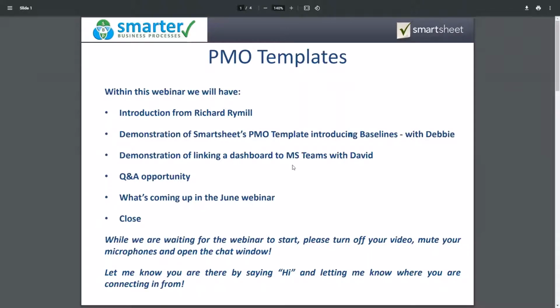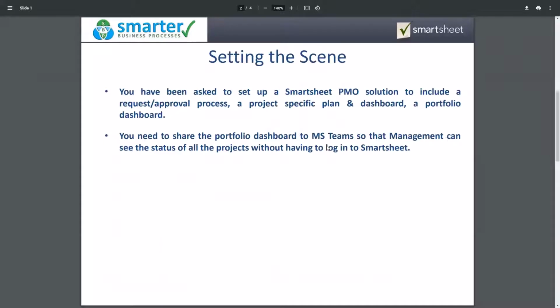Okay, so with these templates, just setting the scene, you've been asked to set up a PMO solution to include a request and approvals process, a project-specific plan and dashboard, and a portfolio dashboard to roll up the information to. So you would need to share the dashboard to Microsoft Teams so that management can see the status of the projects without having to log into Smartsheet.